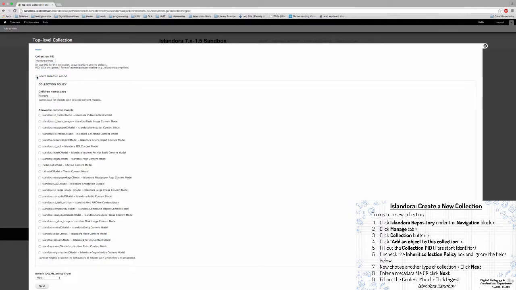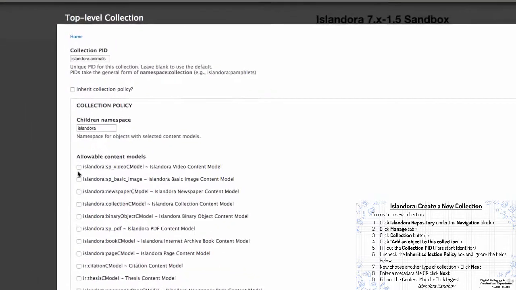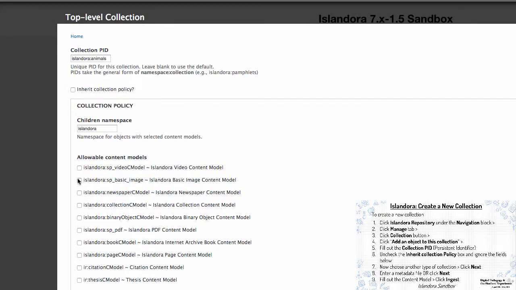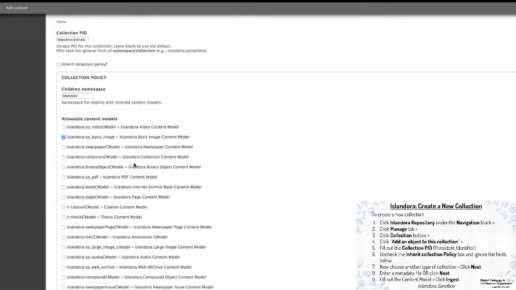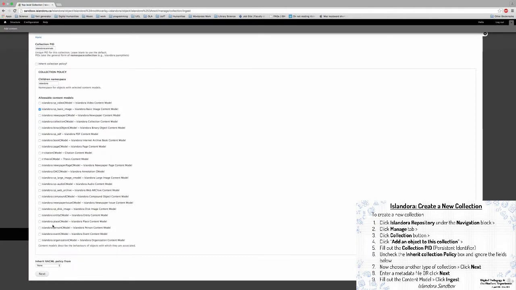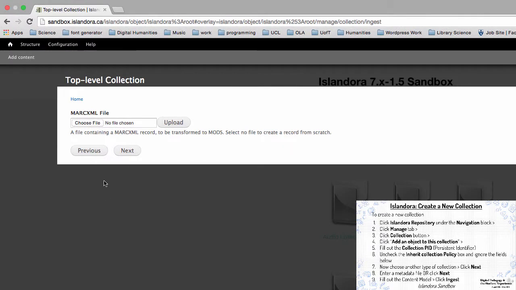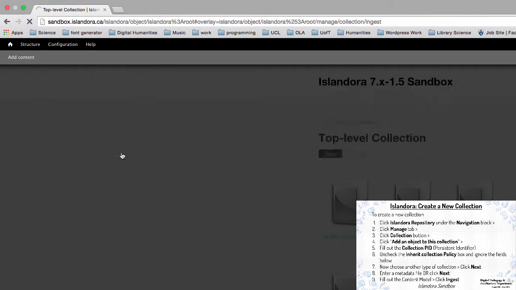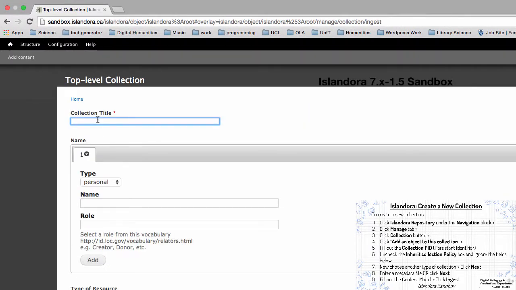When you uncheck the box, you now have the option to choose the type of collection model you would like to use. For example, let's check the Islandora Basic Image Content Model. You can choose to inherit the policy from other collections using the drop-down menu, but let's not do that for now. Then click Next. If you have a MARC XML file, you can upload it in the next screen. Otherwise, just click Next to create the metadata from scratch.